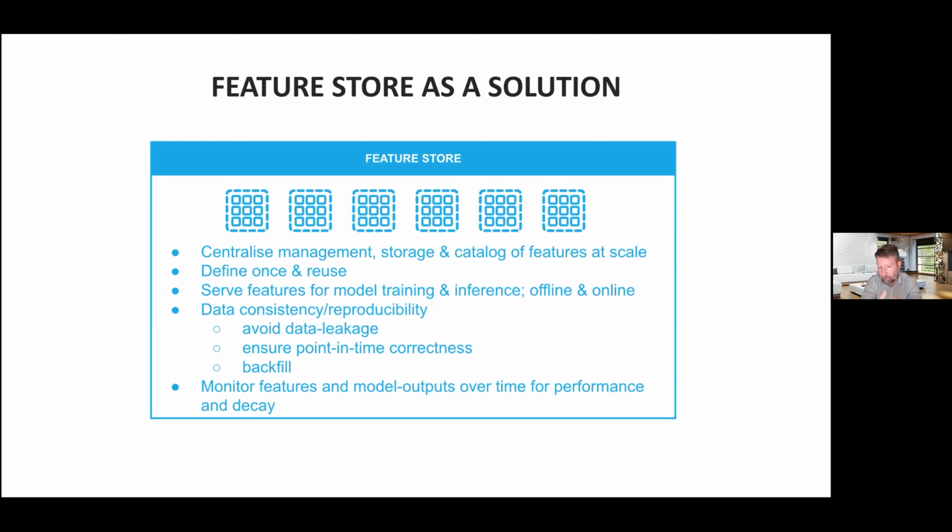It might also be that we want to use them in some kind of downstream business reporting process to understand how well models are performing over time. So we can actually start monitoring these things and seeing the value that we're generating from these machine learning models. So we want to define the features just once, if we can, and then reuse them many, many times in many potential models that we want to build.